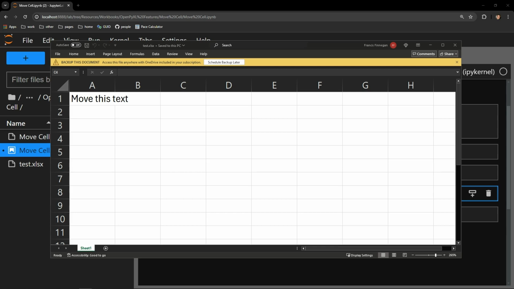This video reviews how to move the contents of a cell using the Python library OpenPyXL. Here is our testing document that has a string of text in cell A1. I will use Python to move it from A1 to C3.